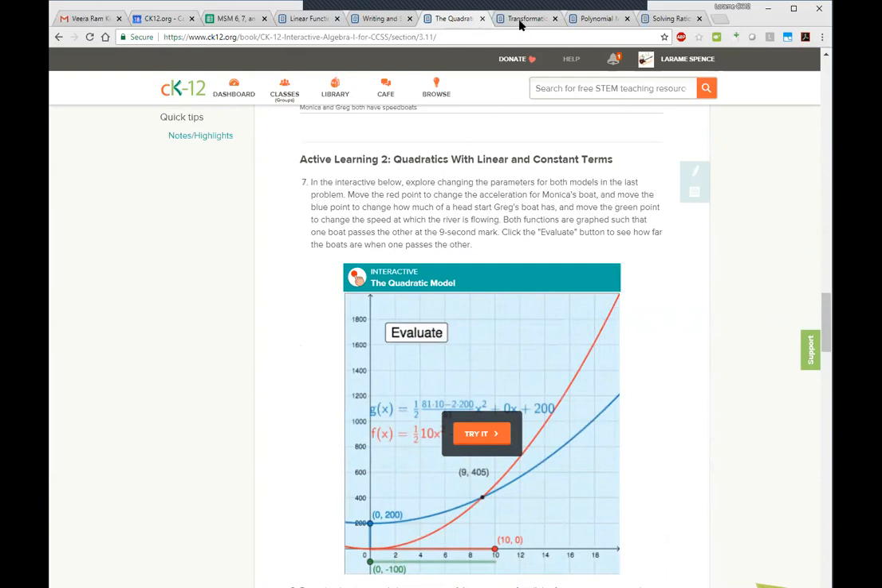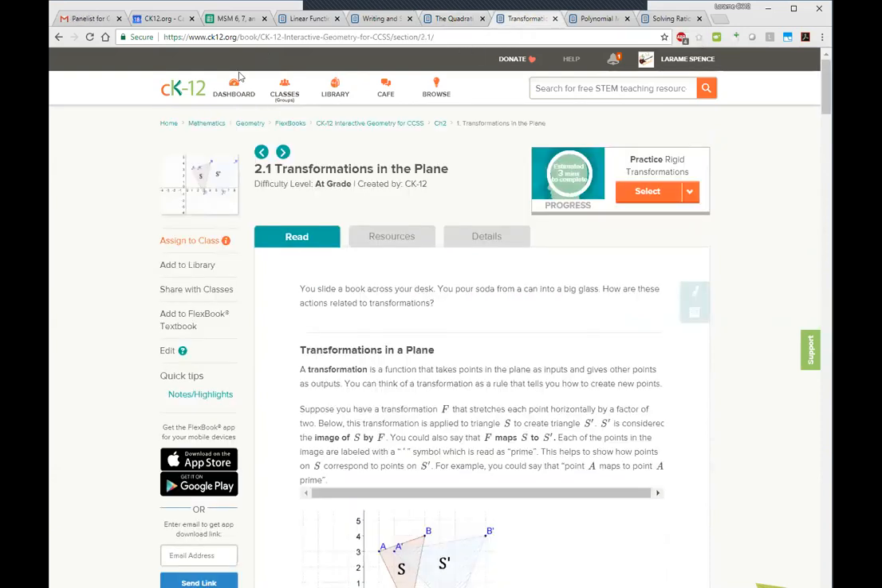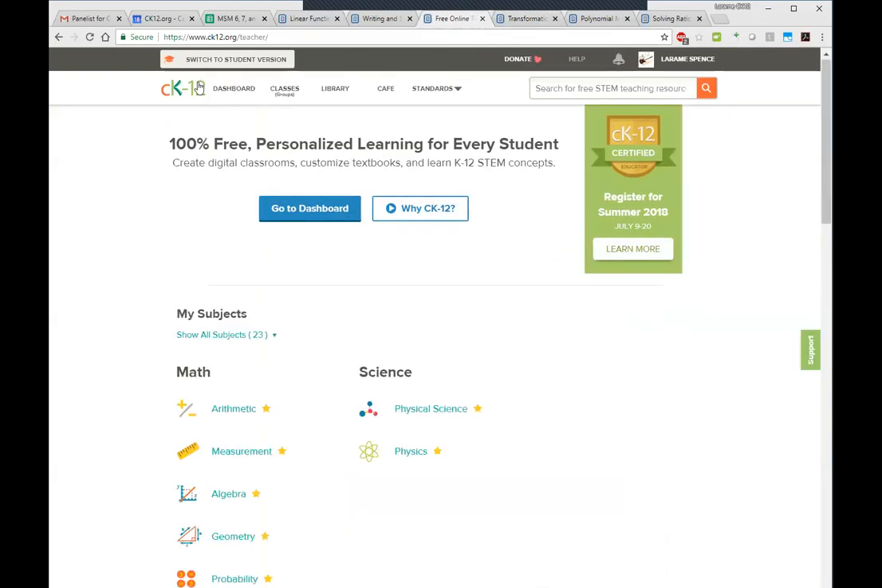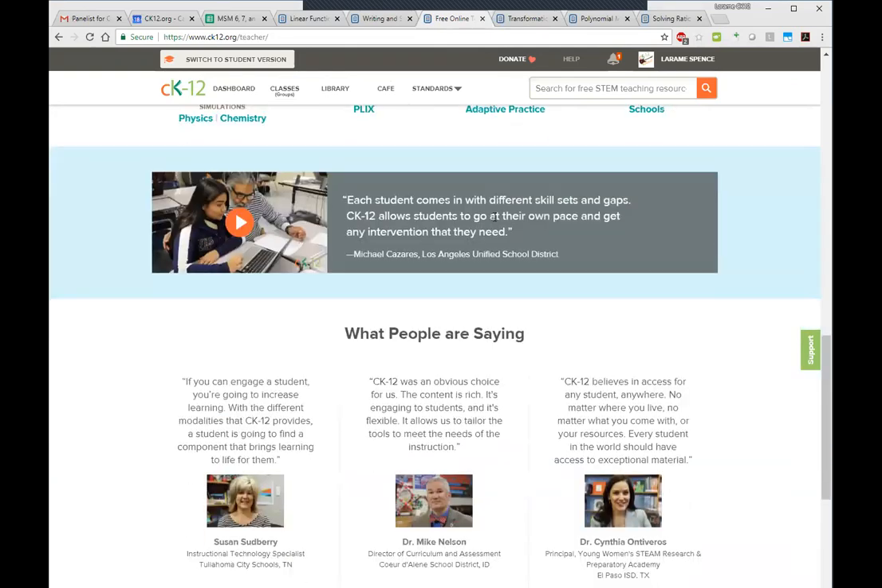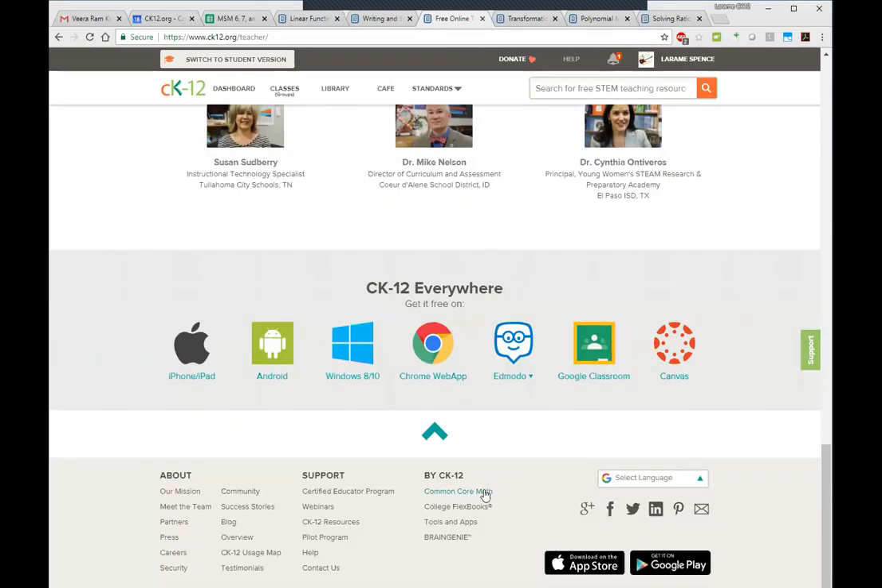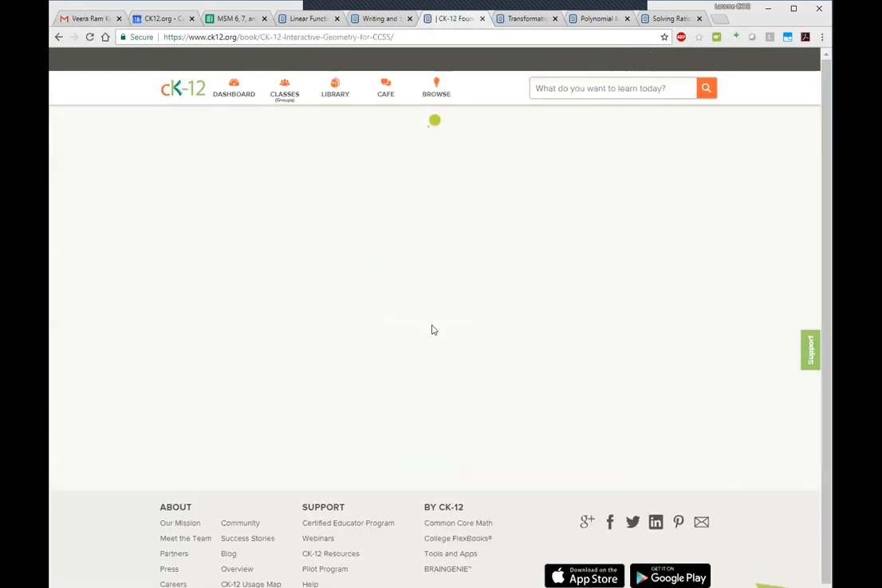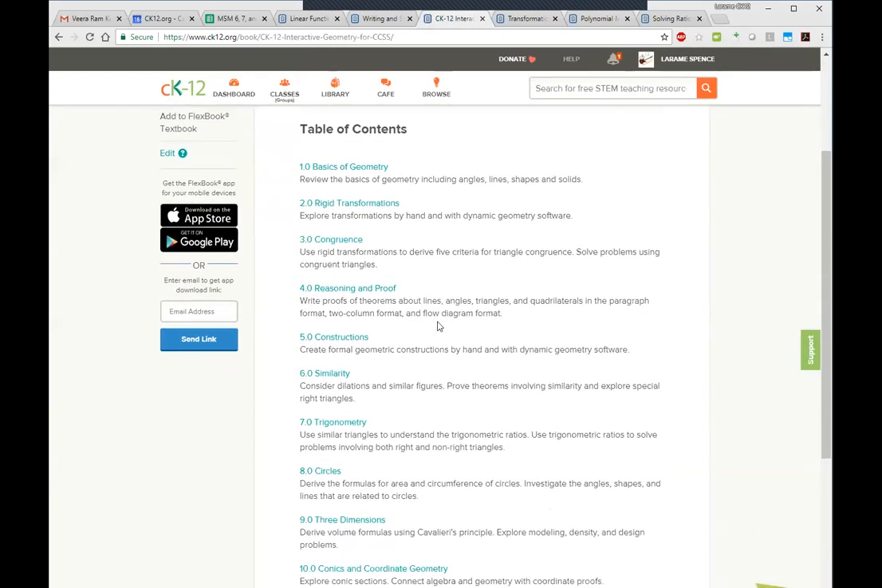So now I want to show you a couple of similar examples from our geometry book. And actually what I'm going to do here first is go back to our home page. Again, scroll down to the bottom of the page. Common Core Math. We'll go into Interactive Geometry for CCSS. And here's that geometry book.